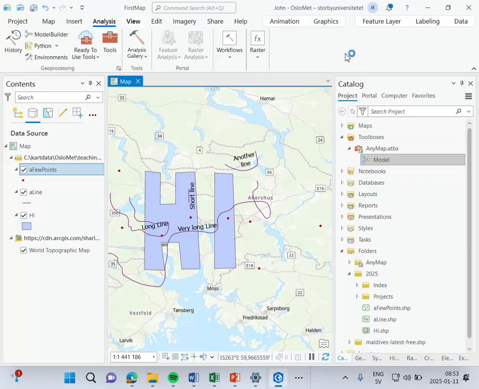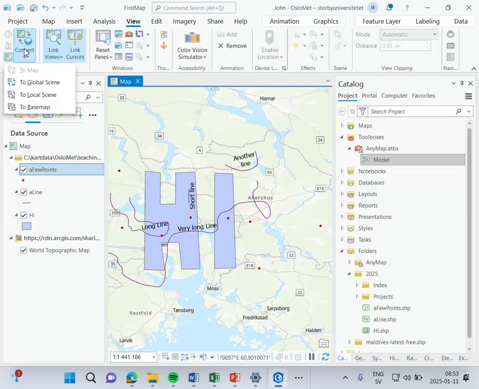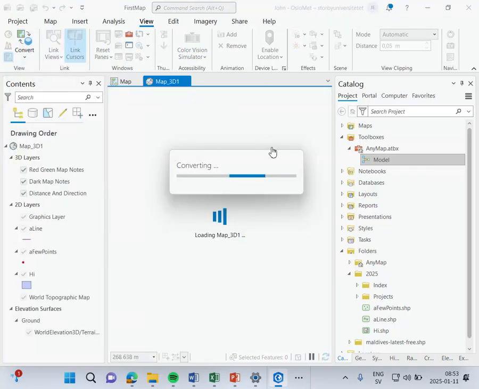The View tab has a few interesting ones. First of all, you could convert this two-dimensional scene to a global scene, which would mean a possibility for us to see what it would look like on, well, a Google Earth kind of landscape.